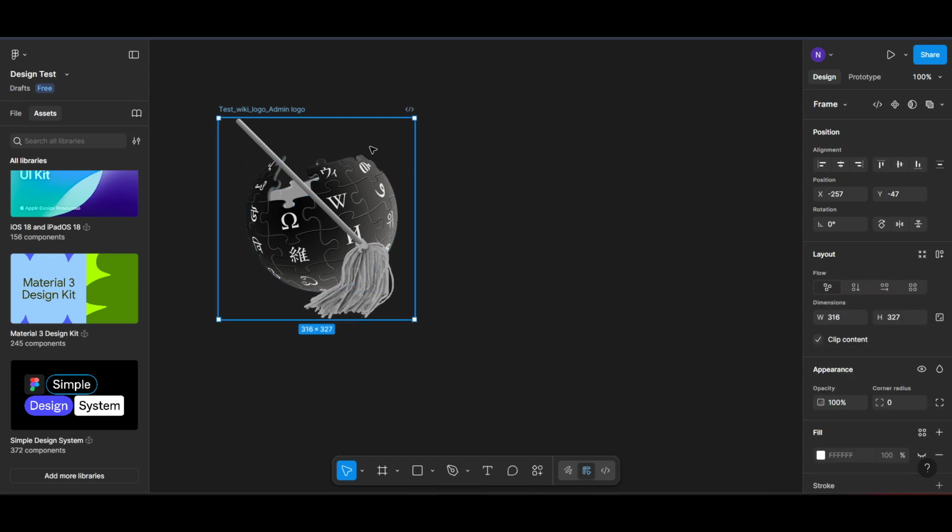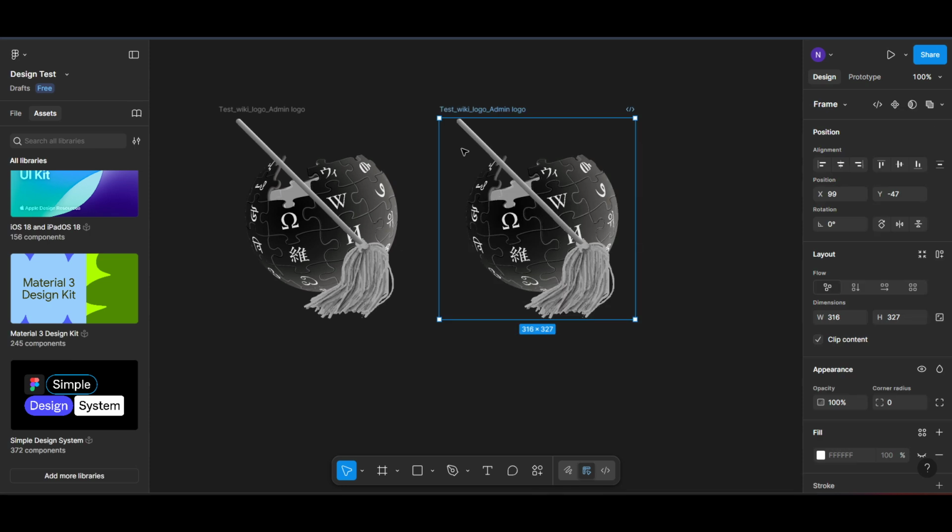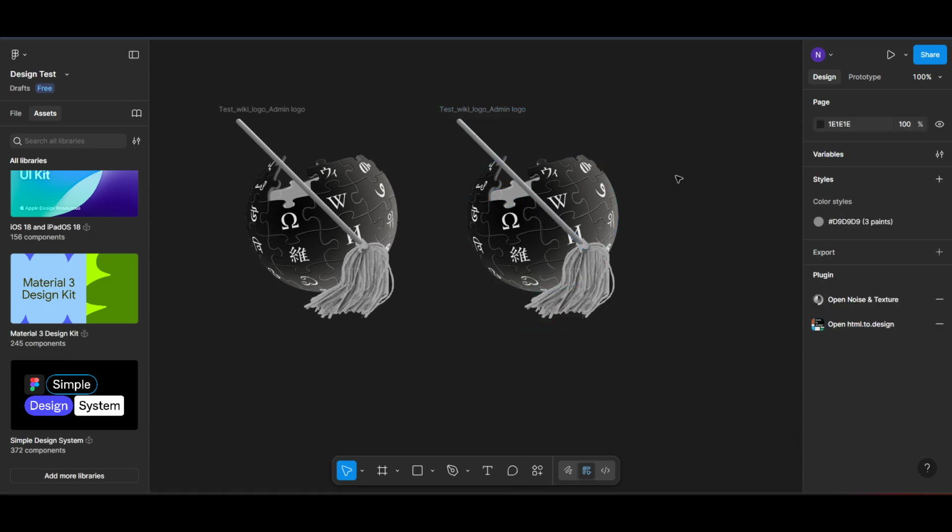With your desired shape selected, it's time to copy it. For this, use the keyboard shortcut Command or Ctrl+C. If you're using a Mac, hold down the Command key. If you're on a Windows machine, use the Control key. Pressing these keys along with the C key will copy your selected shape. This is a very straightforward step, but it sets the foundation for pasting your shape in place effectively.